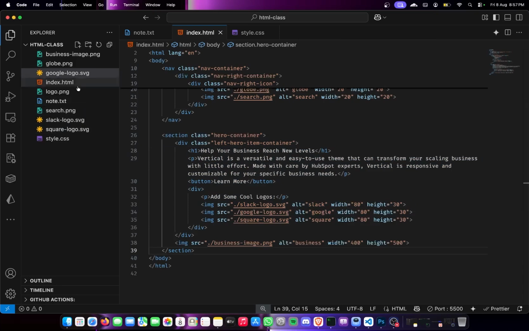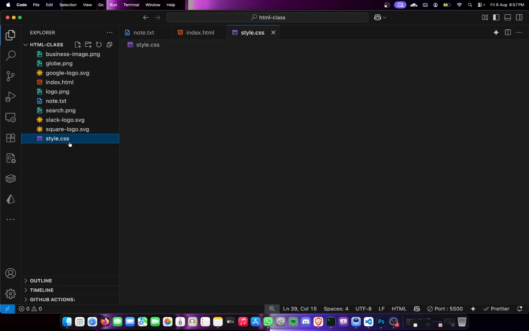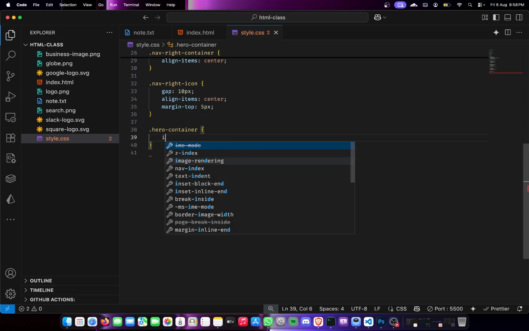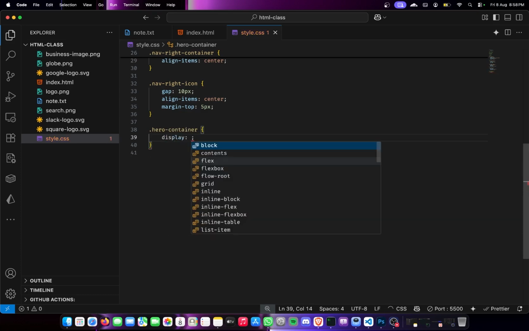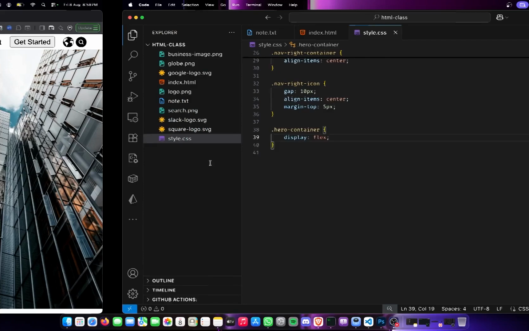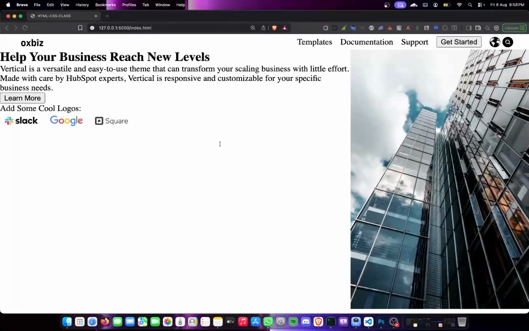So we'll go to our CSS file, style.css, and then we'll target the class. To target a class, you have to start it with a dot, and then we have hero-container, right? And then in our hero container, we have to give it a display of what? A display of flex. So immediately you give it a display of flex. Let's look at what we have now. Now you can see we have the image by the right, and then our write-up by the left.